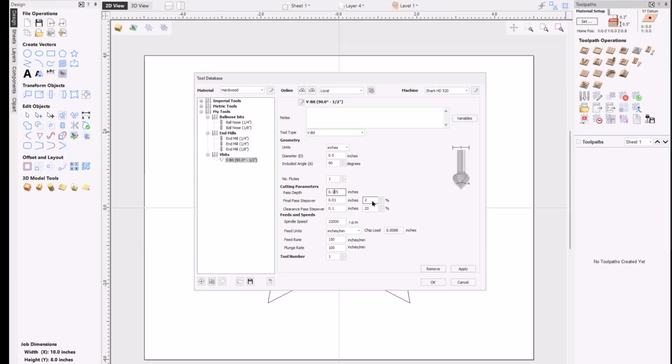These default numbers of 2 and 20%, leave those alone. Those work great for every V-bit I have used on a benchtop tool. They work just fine. The clearance pass, think of it as a roughing pass where it's going in, cutting out the majority of the material. And then the final step over is coming back at a very small 2% step over, and it's cleaning up the bottom and around the edges. So it does it in 2 separate types of passes. And so these numbers work well for that.